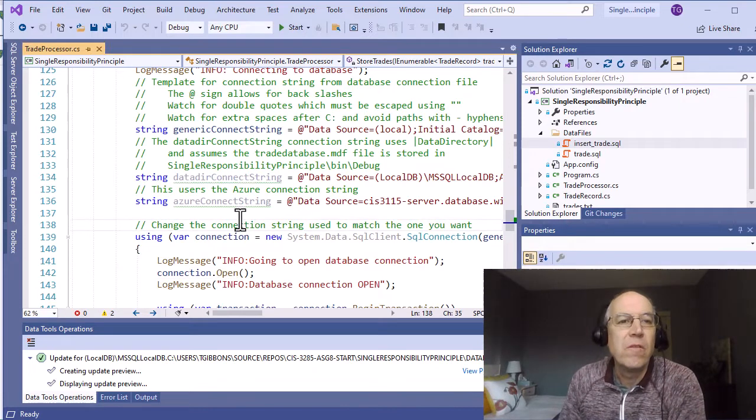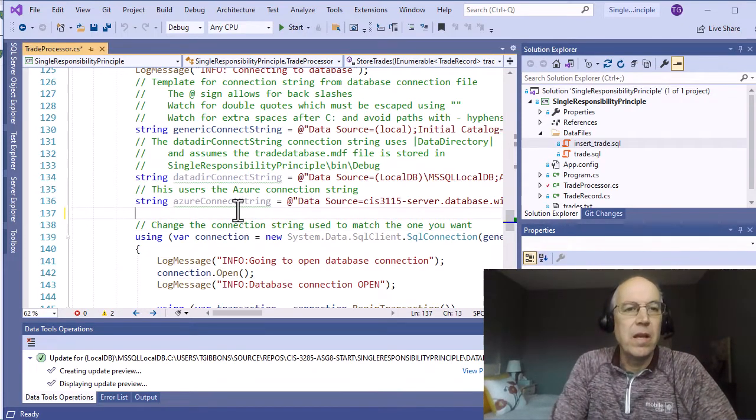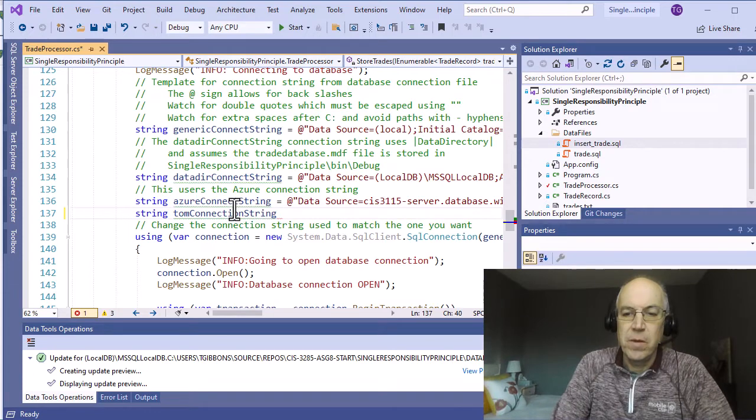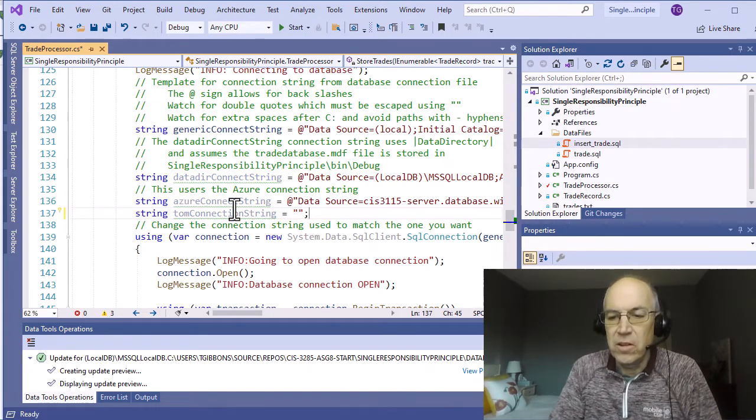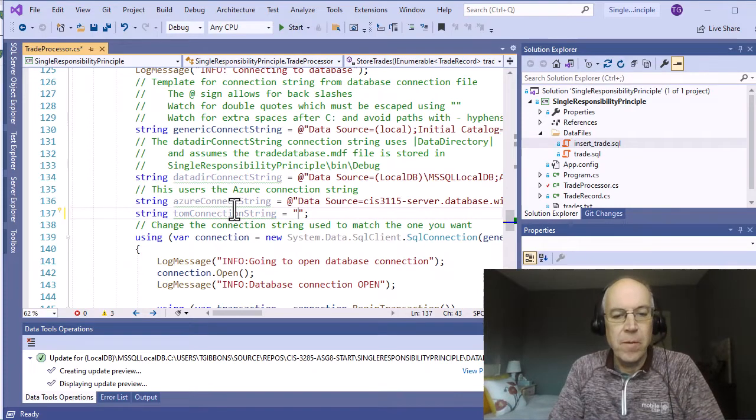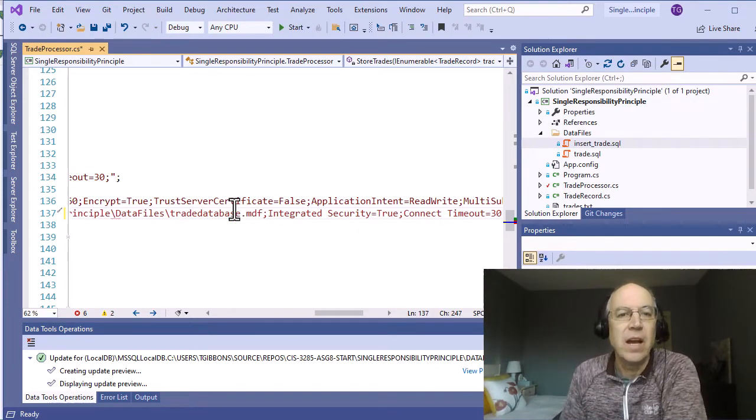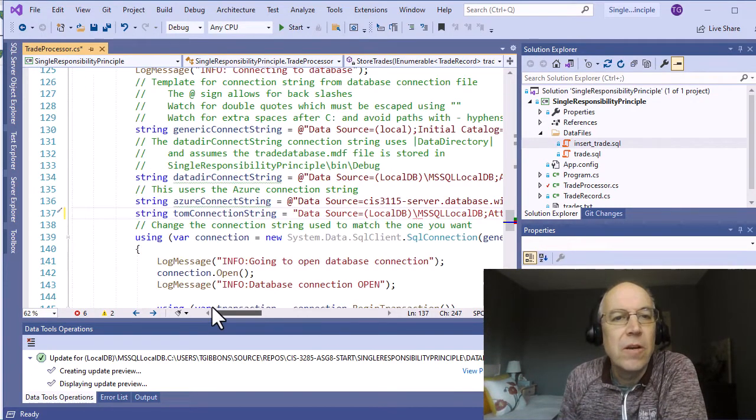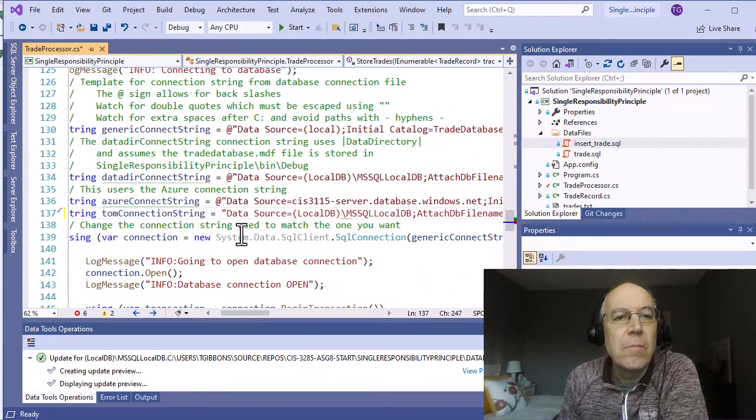And I'm going to bring that over to my code here, and I'm going to type in string Tom connection string. Should probably have a better name for it, but that's what I'm going to name it for now. So I'm going to declare that string there, and then paste my big long string inside those double quotes here. So it's pasted in there.